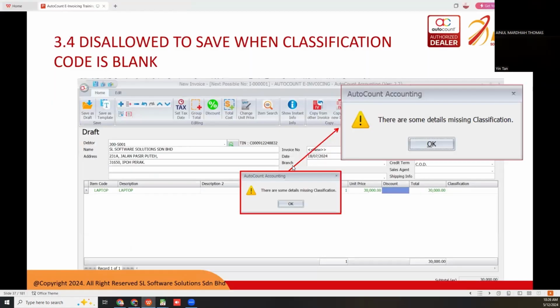Okay, like I said just now, it allows saving when the classification code is blank. So when you want to submit an invoice but this item doesn't have the classification code, it will prompt that there are some details missing, classification. So you need to fill in the classification first, only then can you submit the e-invoice.